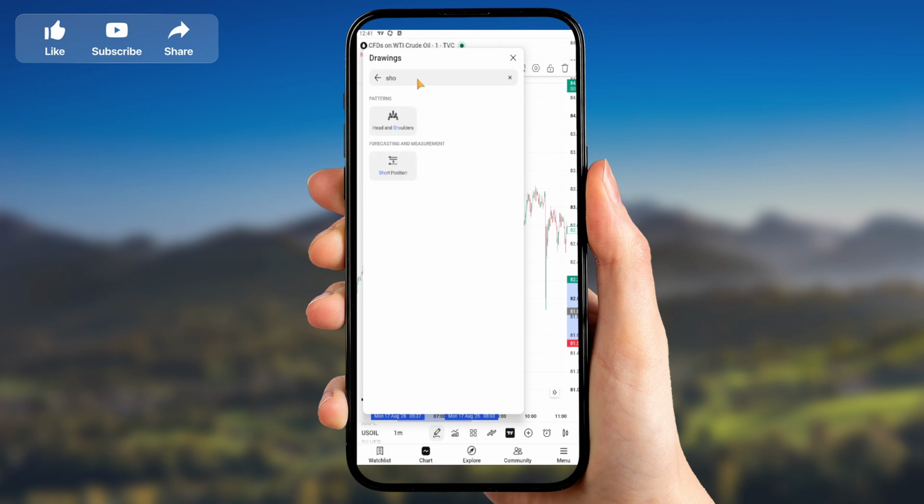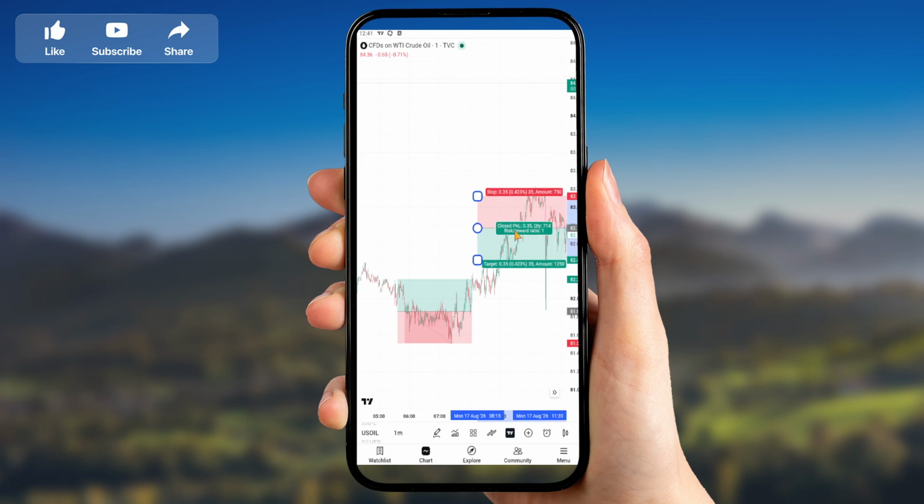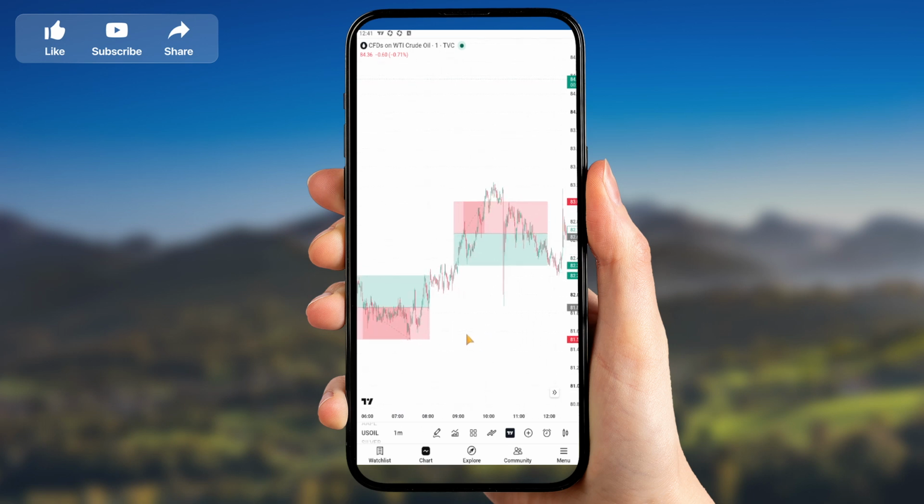Now repeat the process for the other side of the market. Type short position, select it, and drag it onto the canvas. This version flips the colors, showing potential profit below your entry and potential loss above. Adjust the entry, stop, and target the same way to visualize short side PNL.